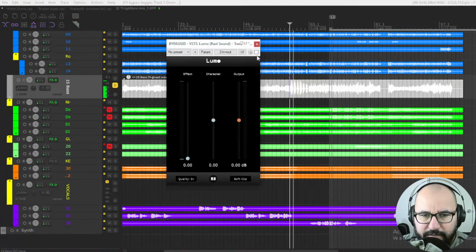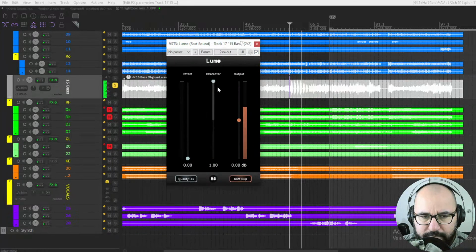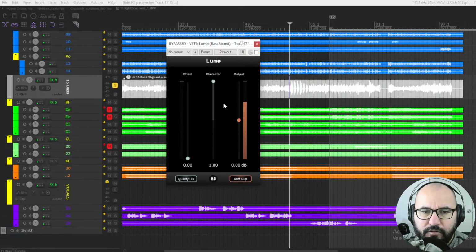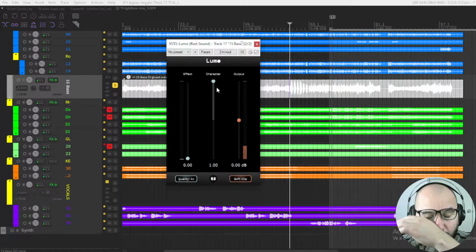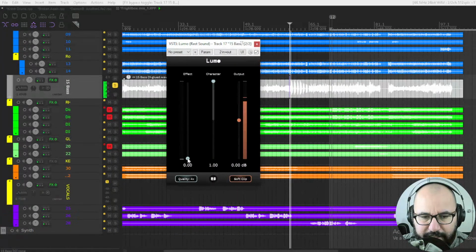I have a bass here. Let's add some saturation here. I don't know if the saturation works by increasing the effect or this control alone does it. It seems that it's not working unless I increase this. Let's check it out.